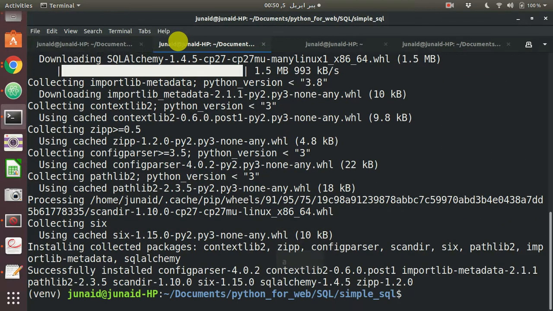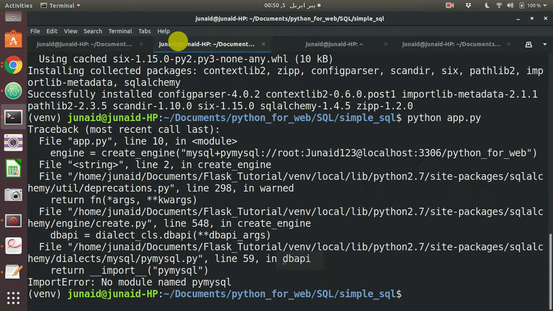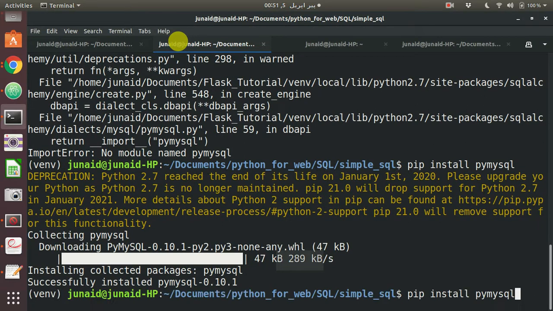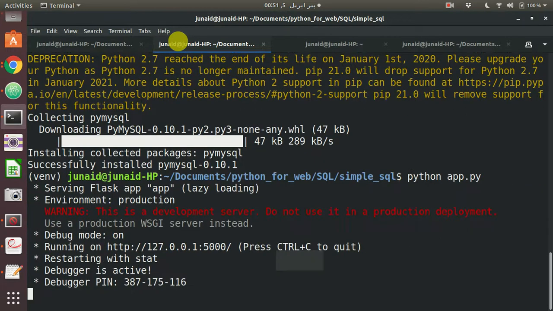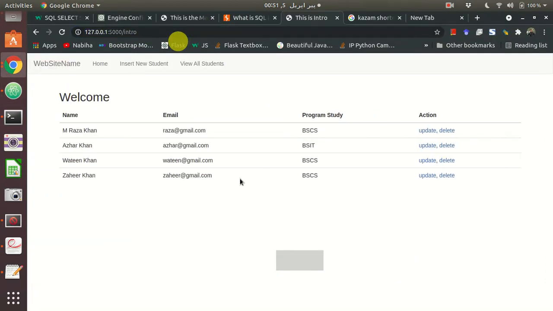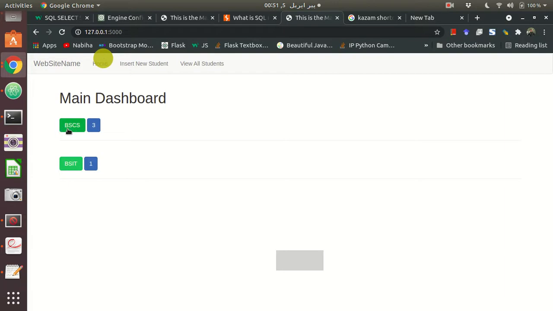Alright, so we have installed SQLAlchemy, and now I will start my app, and it said that, oh, you have to install PyMySQL. So pip install PyMySQL. So these 2 new packages I will be using in this project, so I have to install them. After that, my project runs fine, and I come to the web, and I will refresh. So all these 4 records that I just inserted with the commands are shown. If I click home, it shows me there are 3 BSCS students and 1 BSIT student.